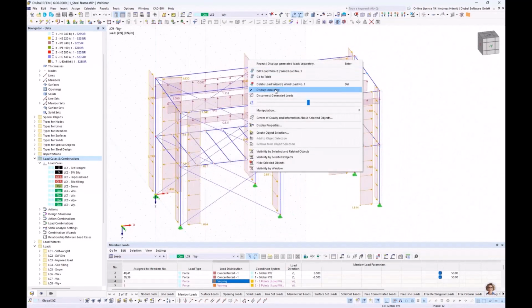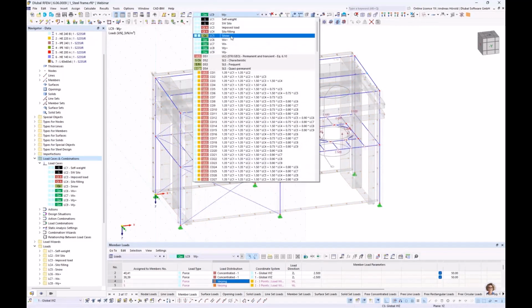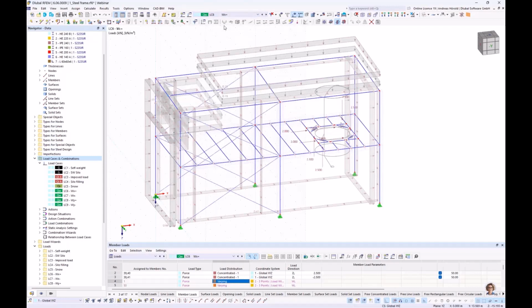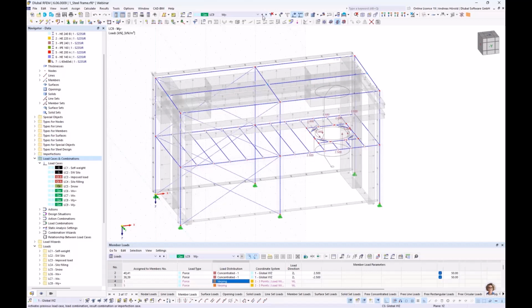We don't need to display it separately. So let me go through all the 4 wind load cases: wind X plus, wind X minus with suction, and these 2 load cases. Those are actually the same, but we leave both in our list.